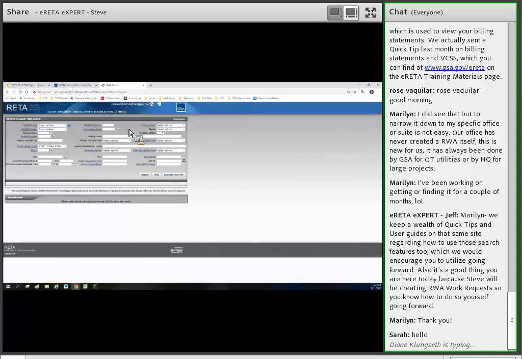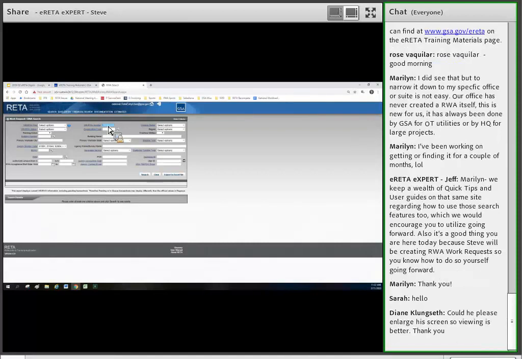So if you're ever looking for a specific RWA, that 7-digit number, you can type that 7-digit number right here in the work request/RWA number field, and that's it. Don't type in any other search criteria because there's only one RWA number. Every RWA number is unique. We don't reuse the same RWA number for different customers. So if you know that number, type that 7-digit number in and click search. That's all you need to do to find that single RWA.